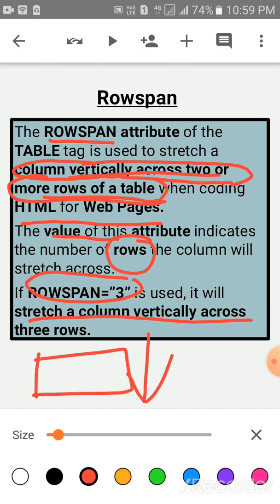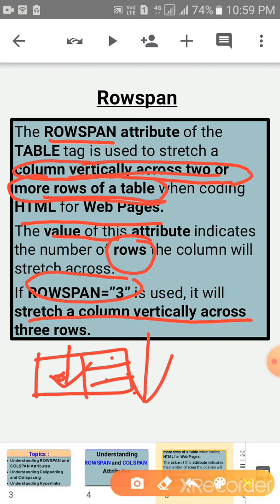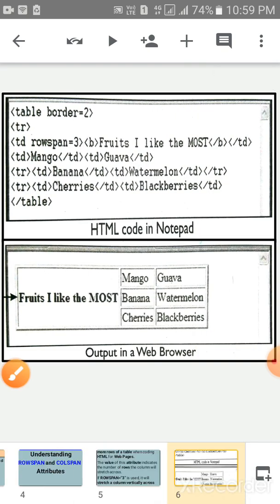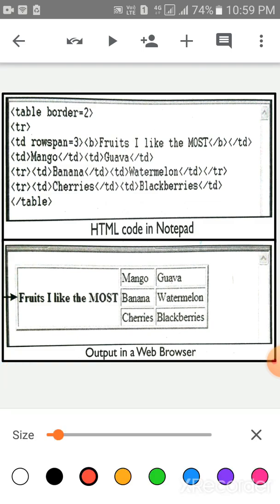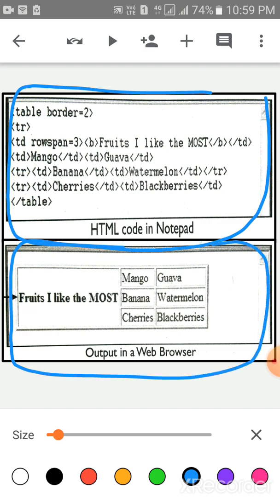Okay, this is 1, 2, 3. 3 rows are there. It will stretch the column vertically across the 3 rows here. Children, look at the screen. This is the screen of HTML coding in a notepad. In a notepad you have to write this coding, and this is the web page, the output of this notepad coding.